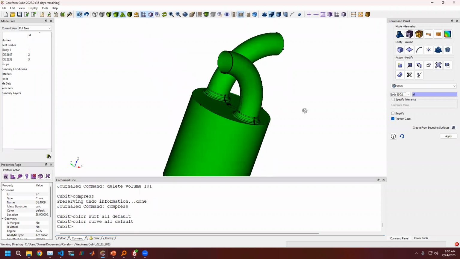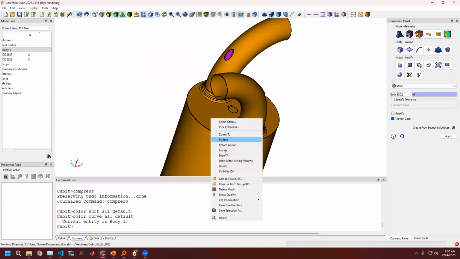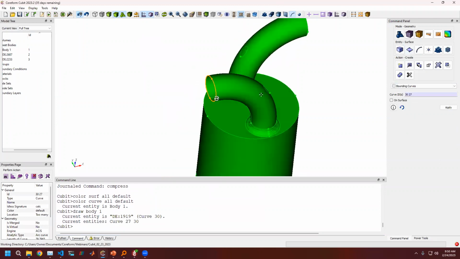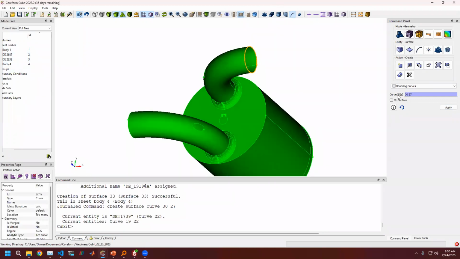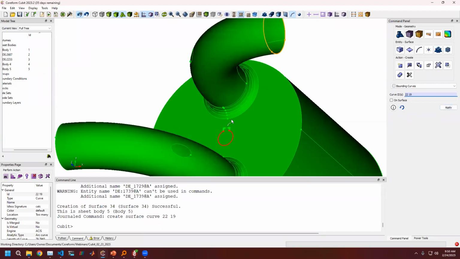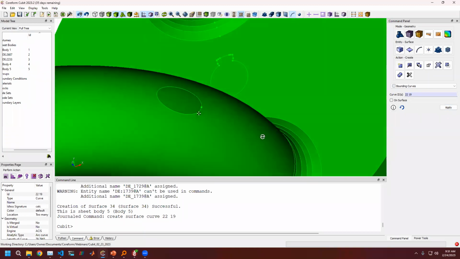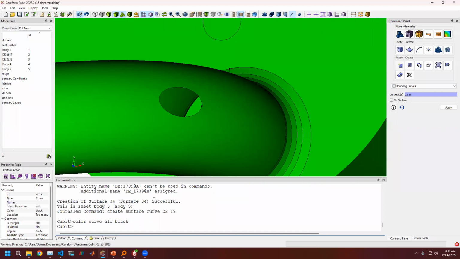So let's focus first on the fluid region, this green body. So we draw it by itself. Again, I want to cover these curves with additional bodies. So I've now created a body that's going to cap that. I'll select these two curves. And then also I've got these holes on the tops of these surfaces. Let's color curve all black. We can see that a little bit easier.